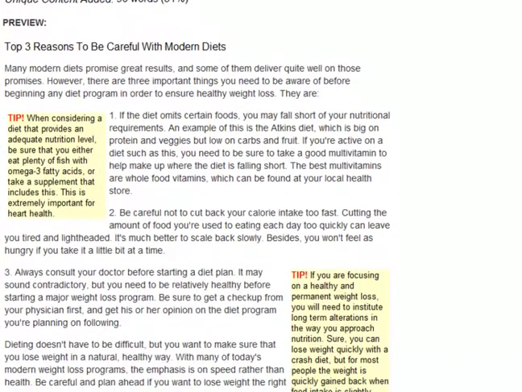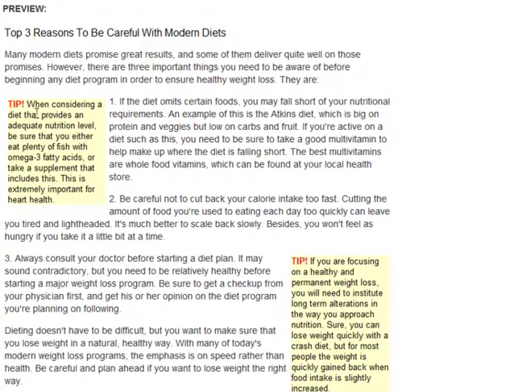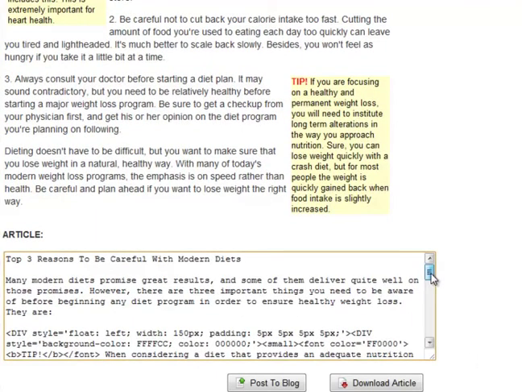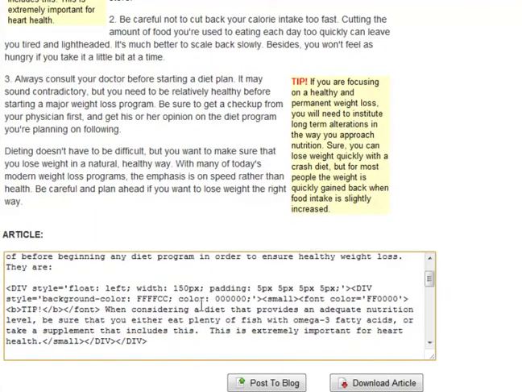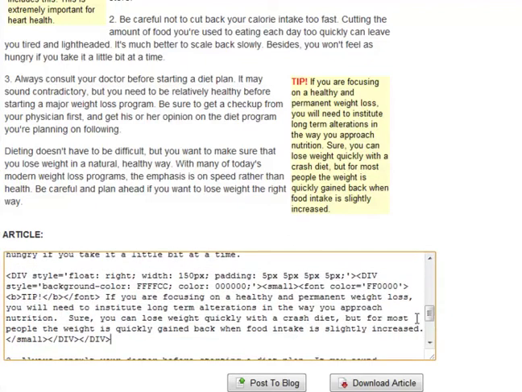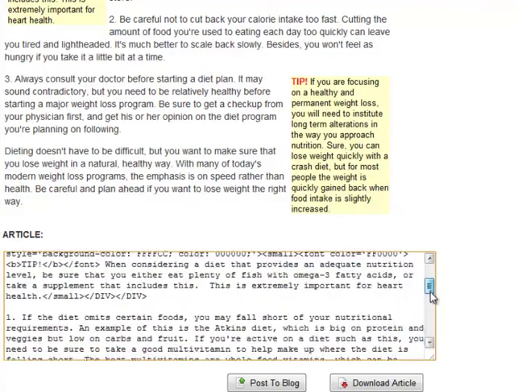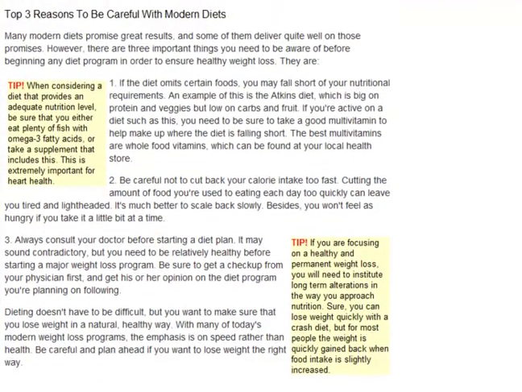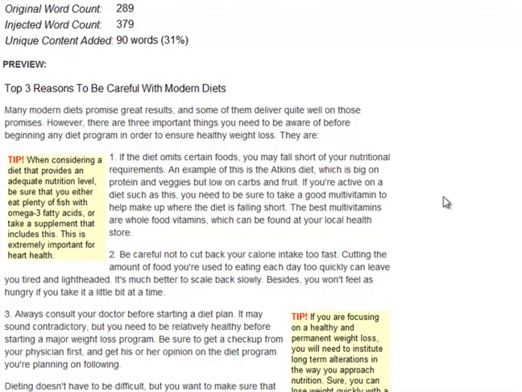Now you can see that it's been inserted here on the left and on the right as tips, so that it does not appear to interfere with the reading of the article itself. However, if you scroll down, you can see that that content is inserted directly in the middle of your article, which makes the article appear more unique to the search engines. And that's very, very important, because we all know the search engines, especially these days, love unique content.